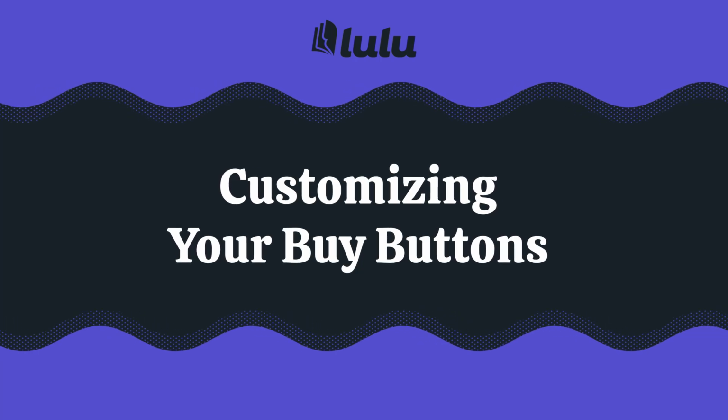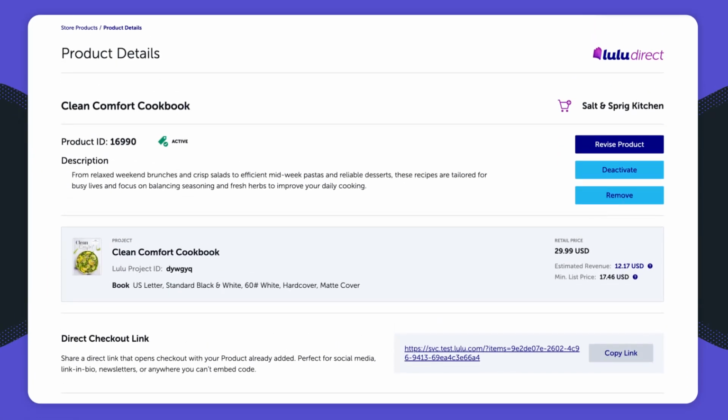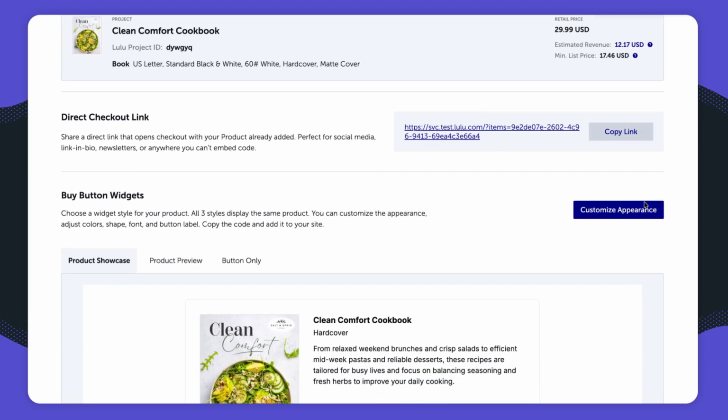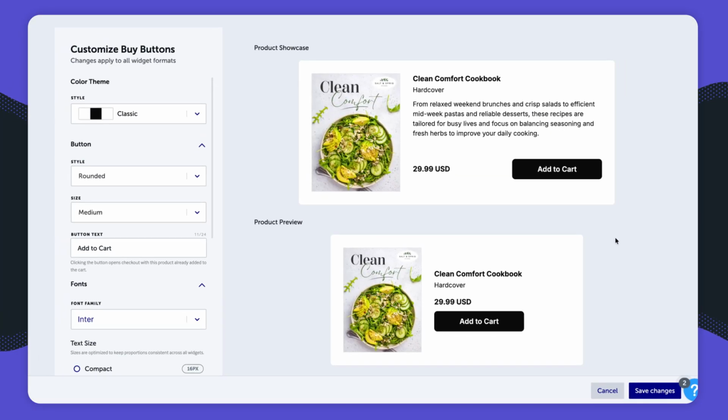Customizing your buy buttons. On the product details page, scroll to the Buy Buttons section and click Customize Appearance. Here, you can adjust the overall style, choose your button size, customize the button text, and apply your brand colors.